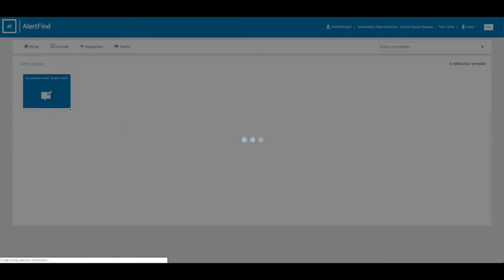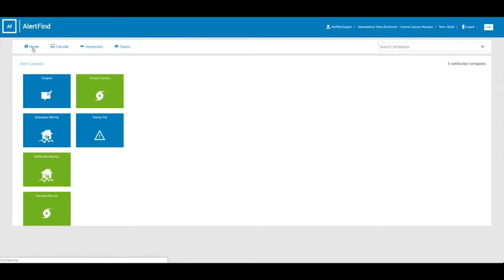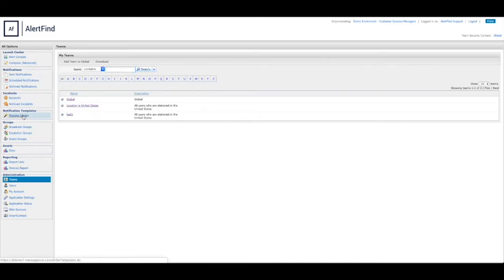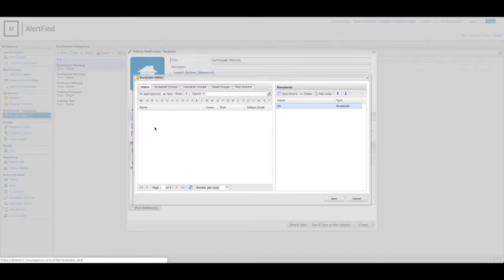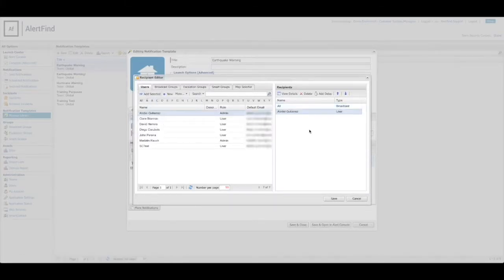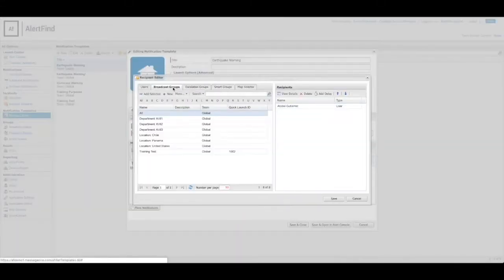Let's say that I do not want to send it to all. I just wanted to send it to Abdiel. I'll type in the name of the user and select it from the list. And if I have a broadcast group, smart group, or escalation group created, I will be able to type in the name of any of those different types of group, and the information will be populated, as you can see.